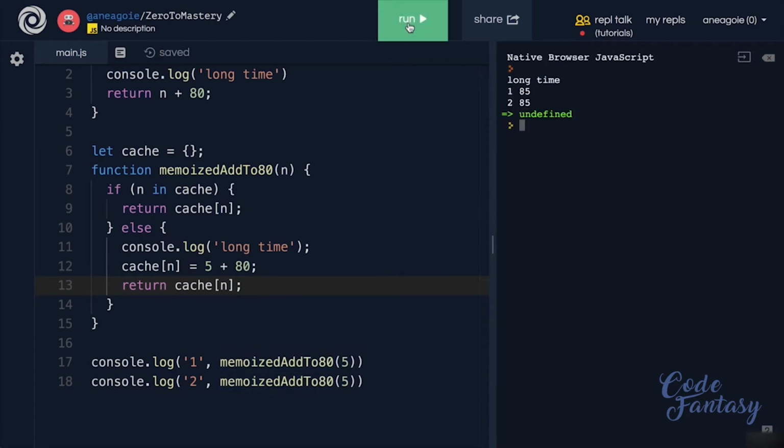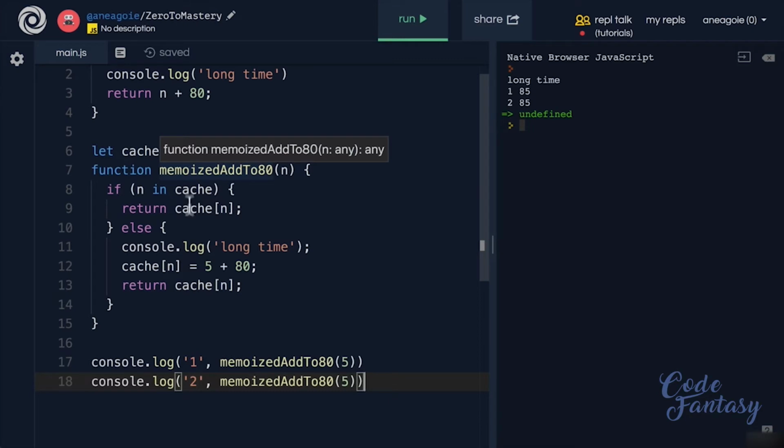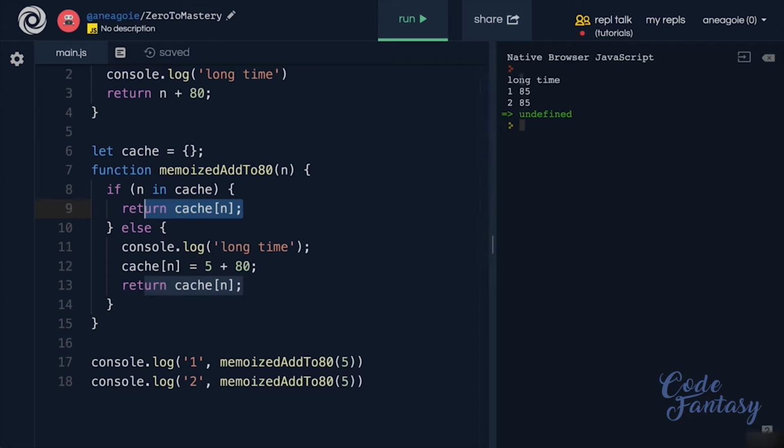If I hit run, look at that. First time around, we call long time and we calculate to 85. But the second time around, because this value was in the cache, we didn't have to do this long calculation and we just returned it immediately.